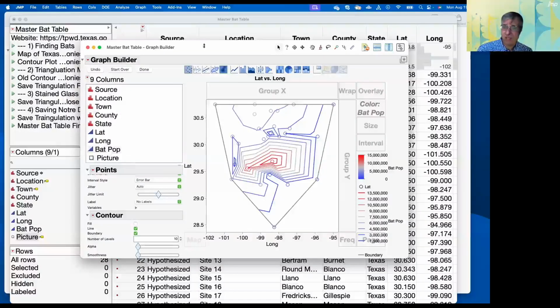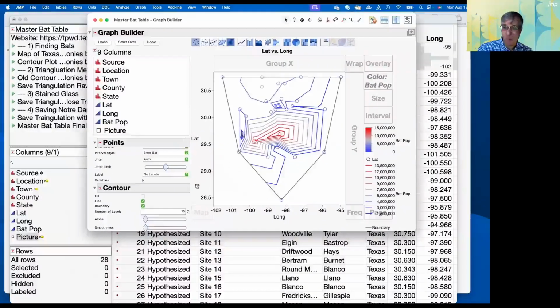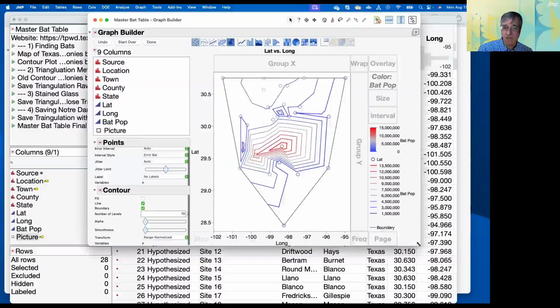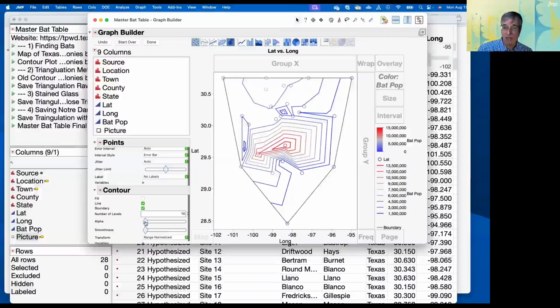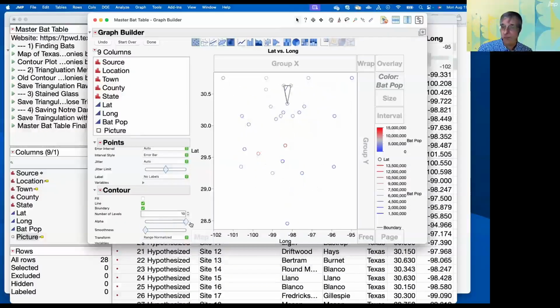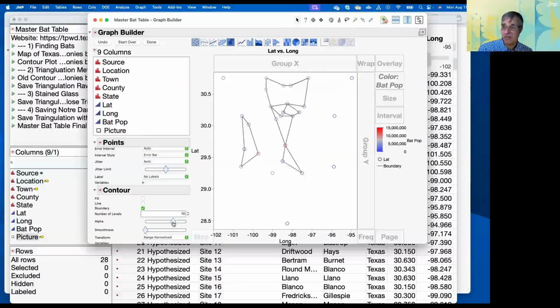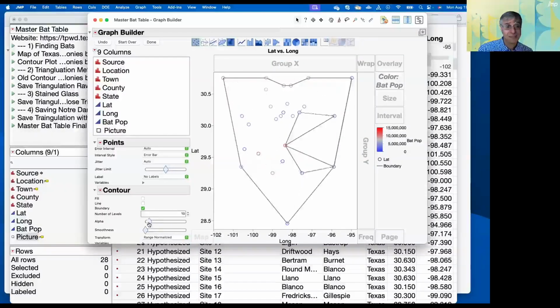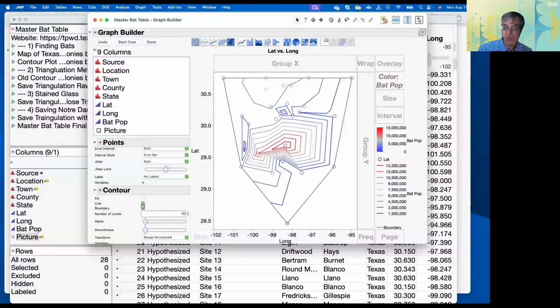But I got really interested in this. I wanted to know, how did they come up with these boundaries? Well, a good hint is if you look at this little alpha slider down here. If I pull it all the way to the right, and as I start to move it left, you see it's connecting the points with triangles. So it's using this triangulation to actually do this kind of view.